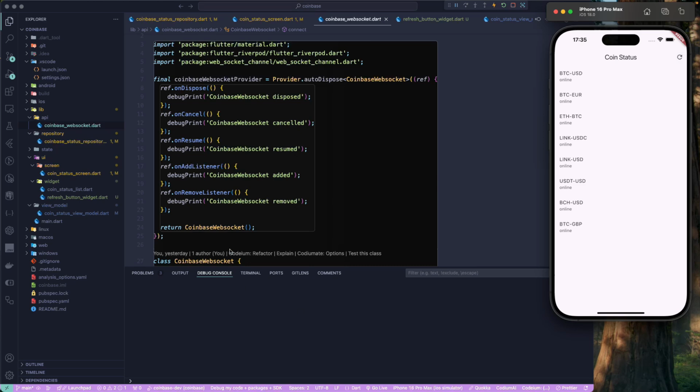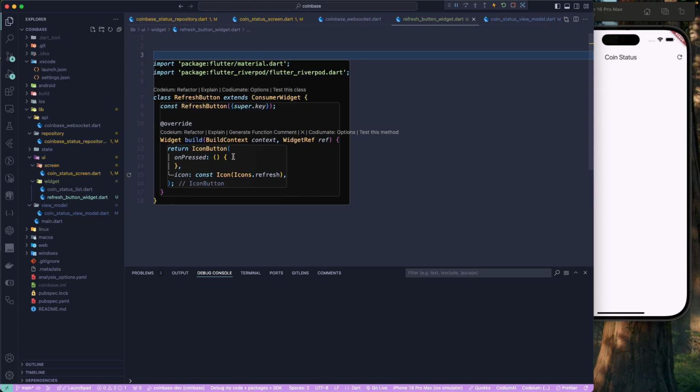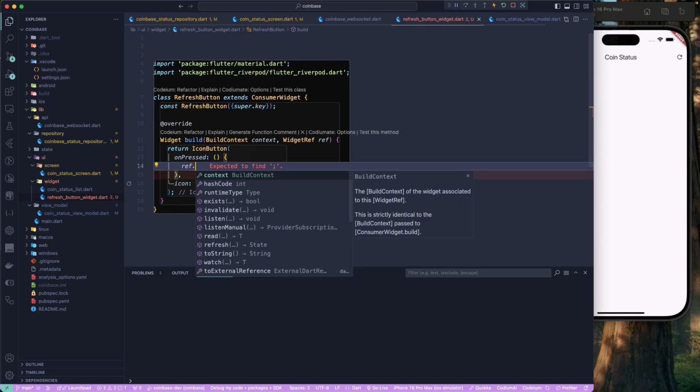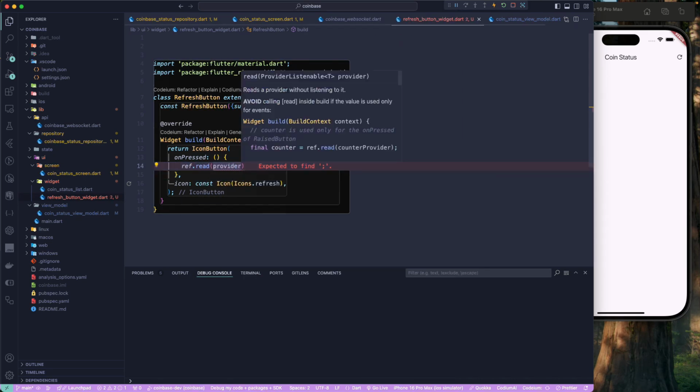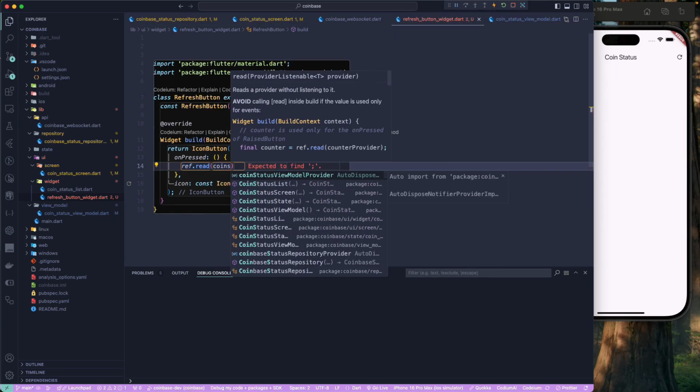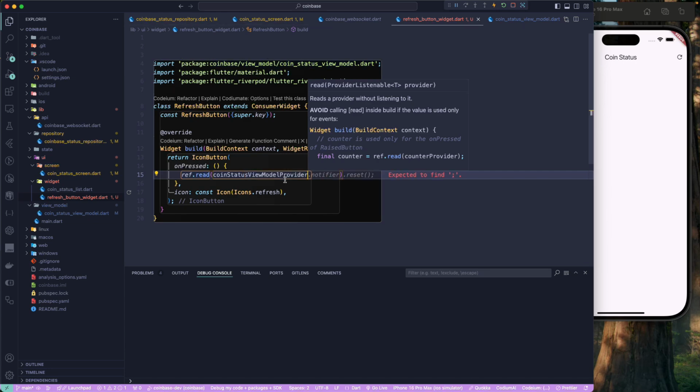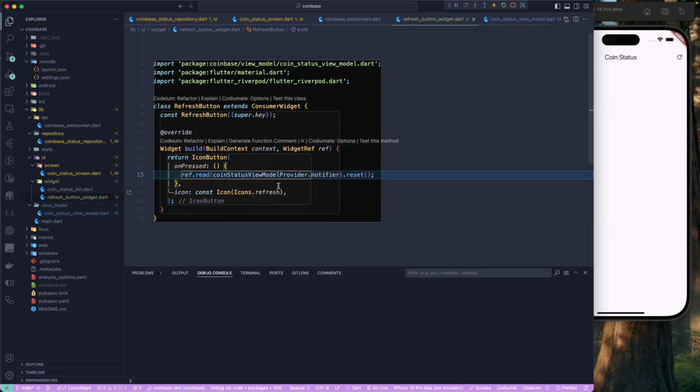Okay, so I haven't implemented it over here actually. That should be ref.read, and the provider will be our coin status view model provider.notifier, and I want to call the reset.